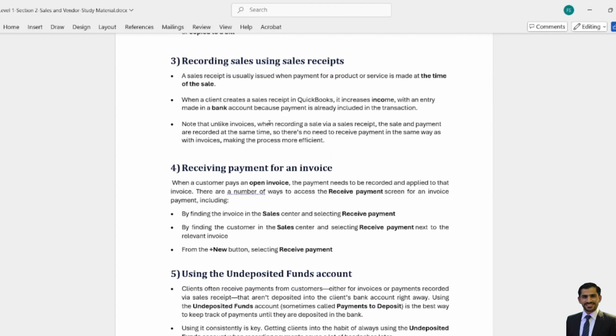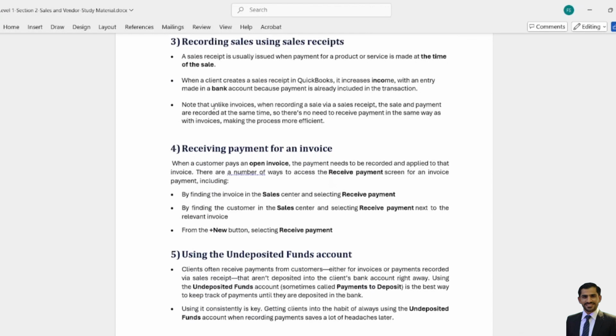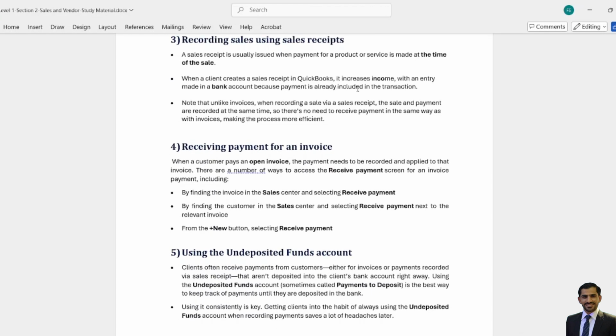Recording sales via sales receipts. A sales receipt is usually issued when the payment is made at the time of sale. When a client creates a sales receipt, it increases the income. Now it's discussing the journal entry for this sales receipt, made in the bank account, because the payment is already included in the transactions. So this is the main thing.